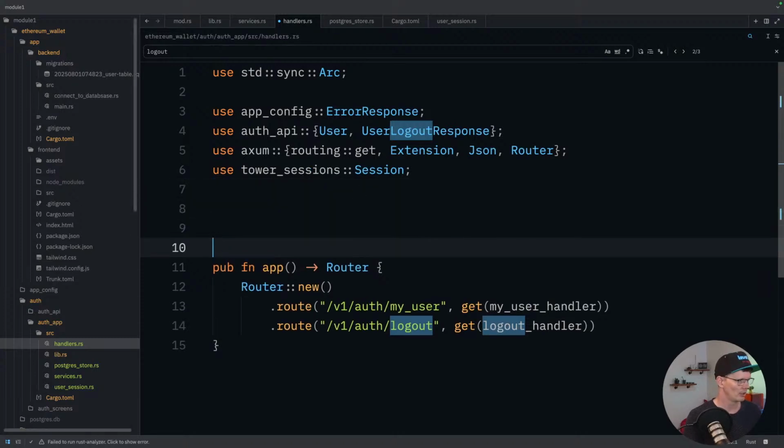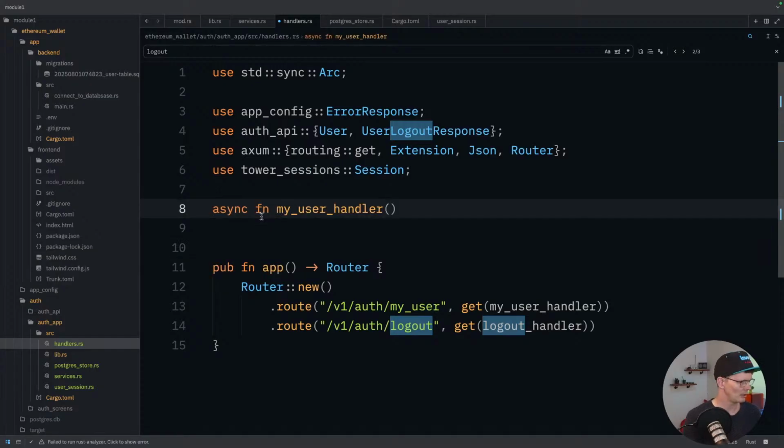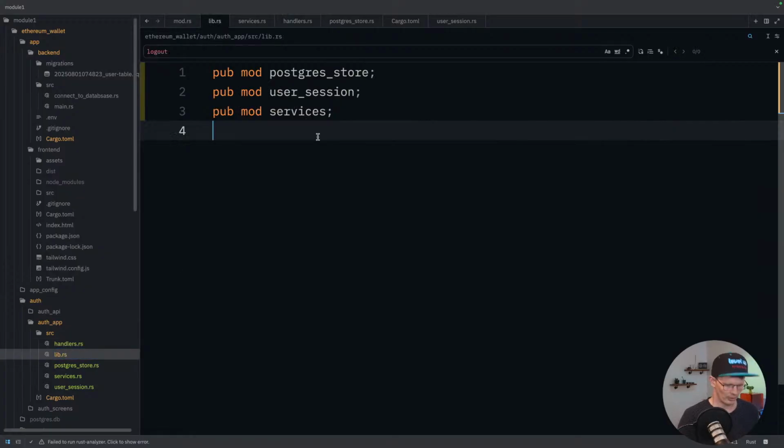And then with that, we will define the my handler, which as the first thing will take an extension of service. So what this does is it tells Axum, I have an extension defined at the server level, and this extension I would like to load in this particular view, right? And so the extension should be of type Arc of service.